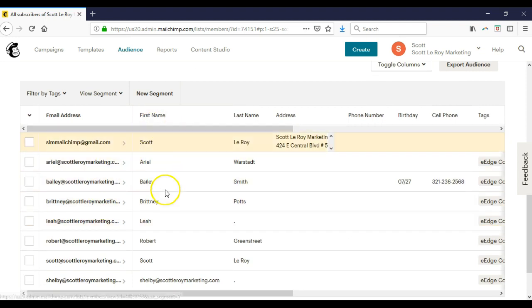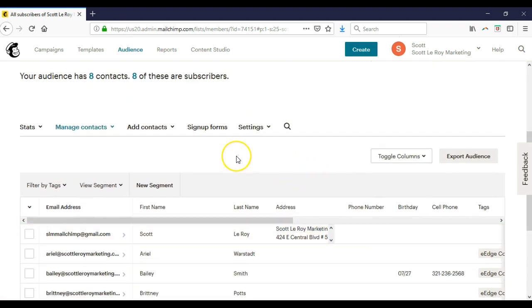We've got the email address, the first name, the last name. Looks like the address had it on here for that SLM Mailchimp. We got phone number, birthday, cell phone. So we have a couple different items that were automatically in here. And that's how simple it is to go through and utilize this. So it's that simple at the end of the day.